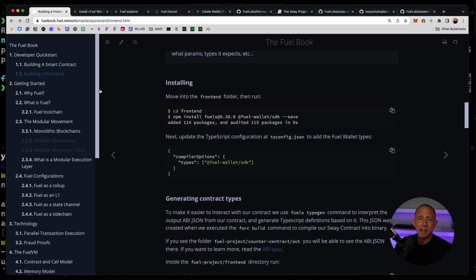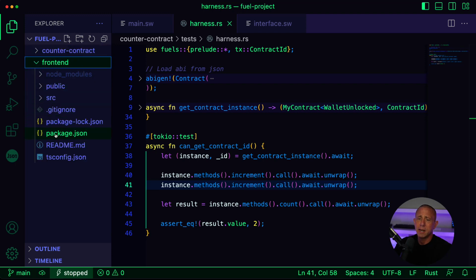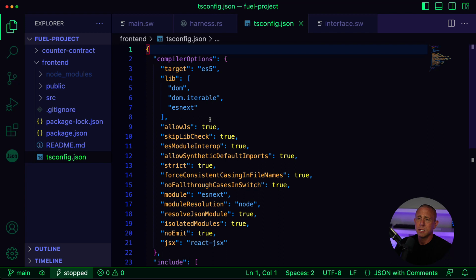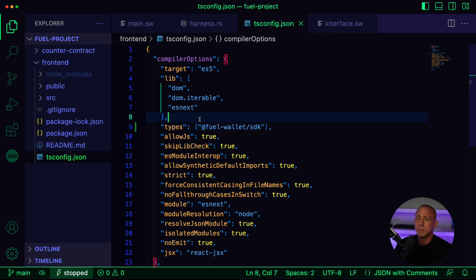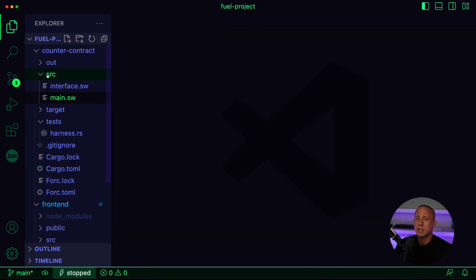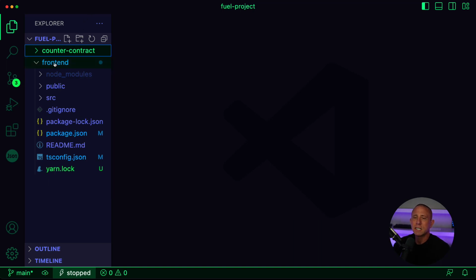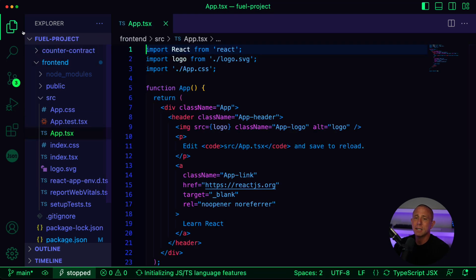Okay, so now that we have that installed, we need to update our compiler options in our TypeScript configuration. Here we're going to just make it aware of our types. So we can add this Fuel Wallet SDK as one of the types in the array of types. So we can close that. We can actually close everything. What we're going to need to do next is open the frontend directory, go into the src directory and open app.tsx.